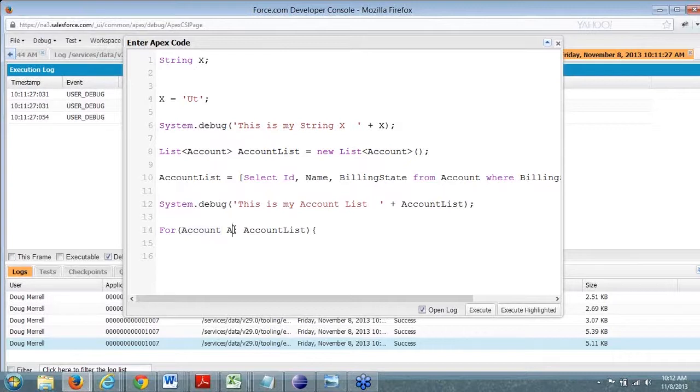So now it says for the records that are accounts, we're going to call them A. Now look in, that's what this stands for, look in account list. So we're going to go and iterate through each of those records. I want to assign A.billing state will be equal to X.